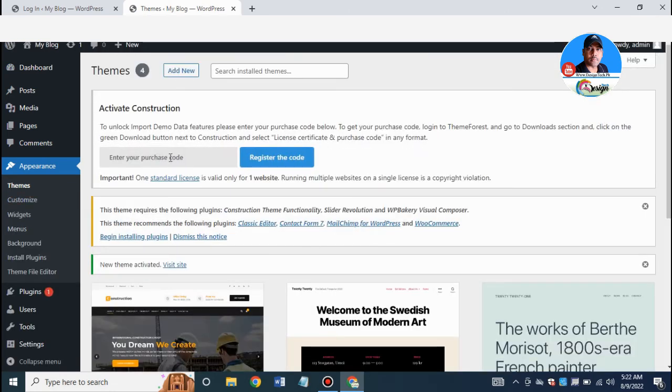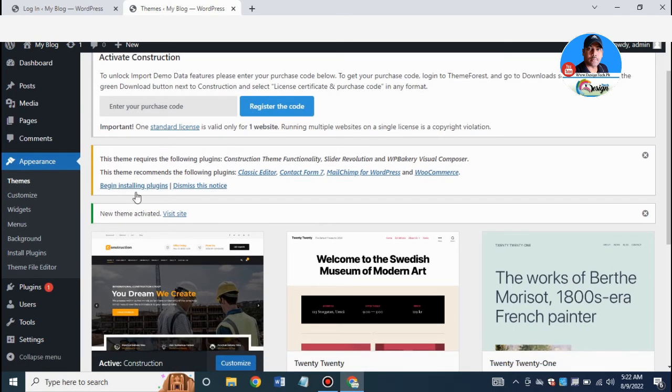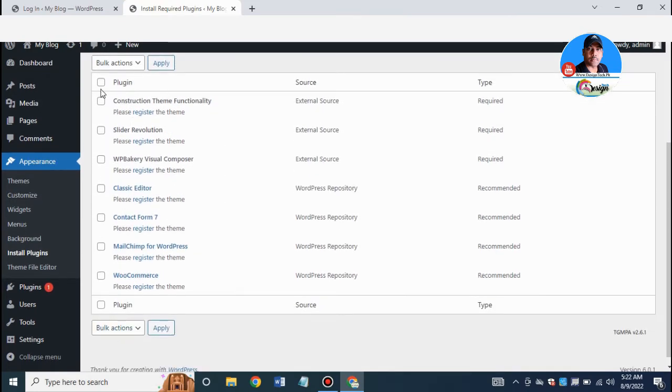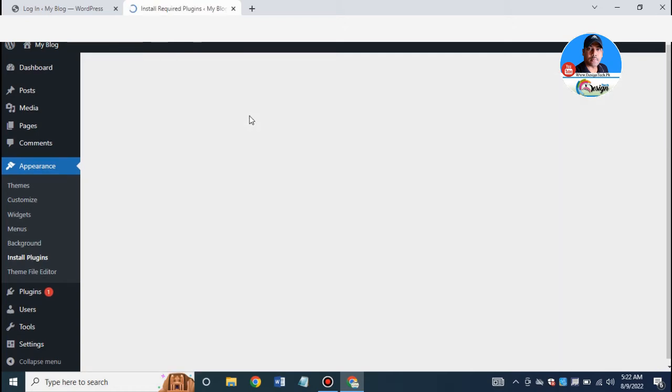When your theme is activated, you have required plugins and sometimes a theme purchase code. Put in the purchase code and install all plugins. Now install all plugins and see the complete video and follow along.